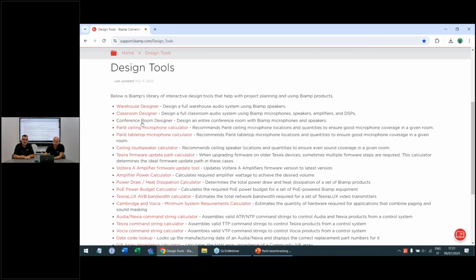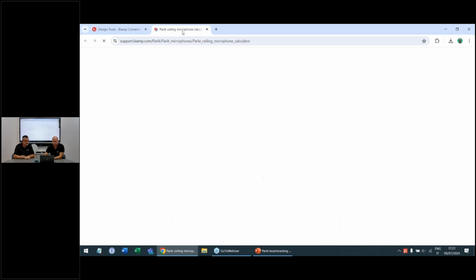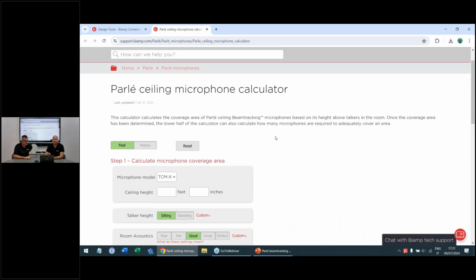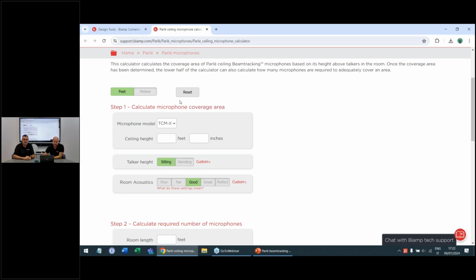And in our case, we start by seeing the Parlé Ceiling Microphone Calculator. So I'll just open this one. And here I have a powerful tool that I can use to check, in a certain room, in a certain space, how many microphones I need to install and where they should be installed. I can switch to meters. I can decide here, talking about the ceiling mics, if I want to use the TCM-X, so the ceiling mics, or the TCM-1s, which are the pendant mics.